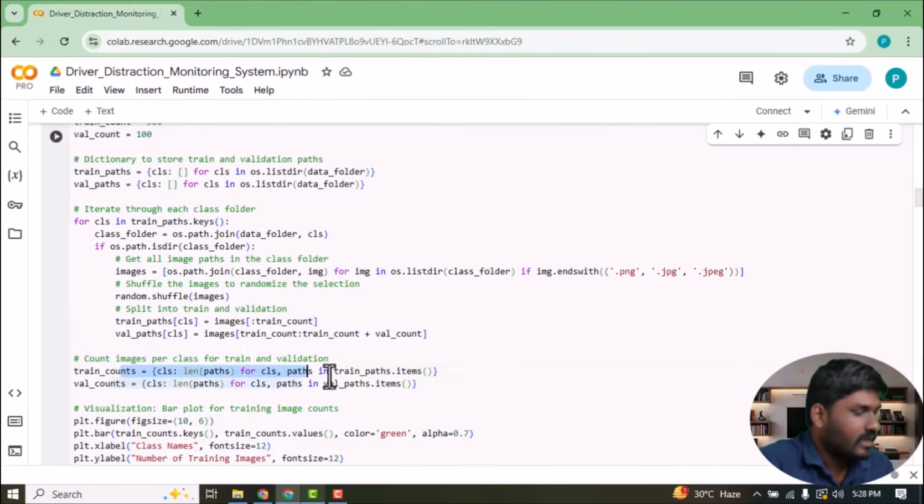This is the final train counts and validation counts. Then we are going to plot using a bar plot. The figure size is 10 and 6, which is the width and height of the plot. This is the bar plot. We need to give counts such as train counts and validation counts.